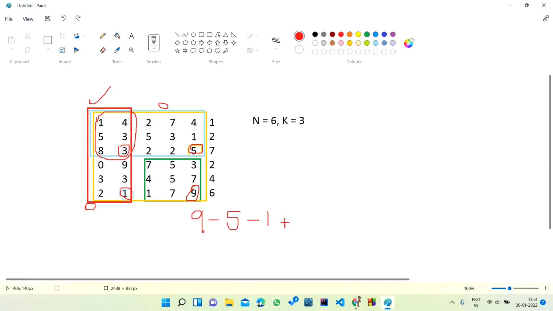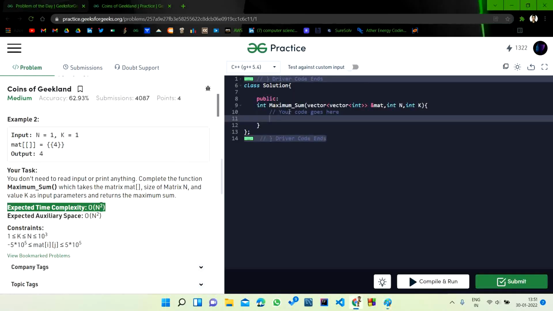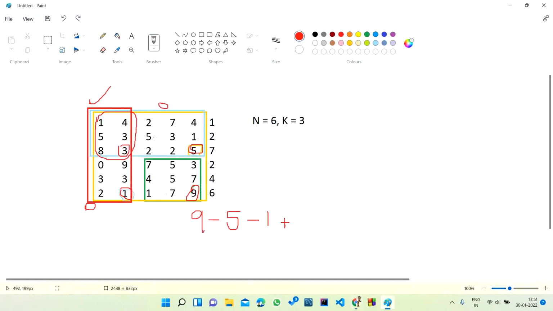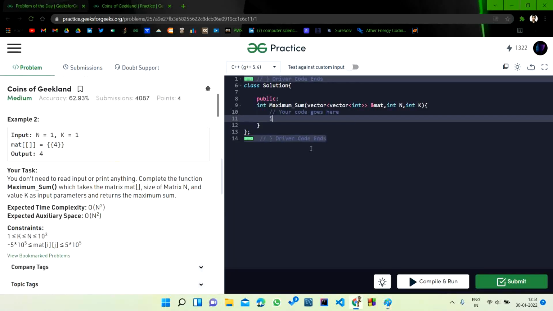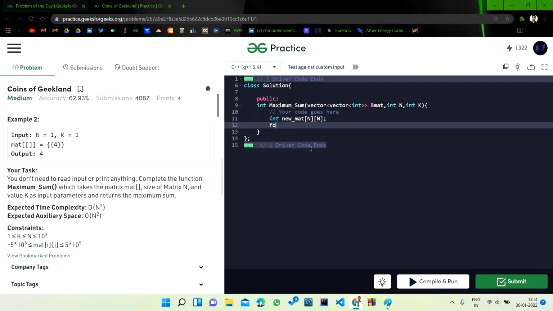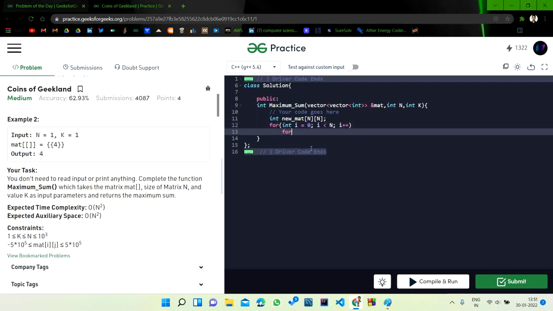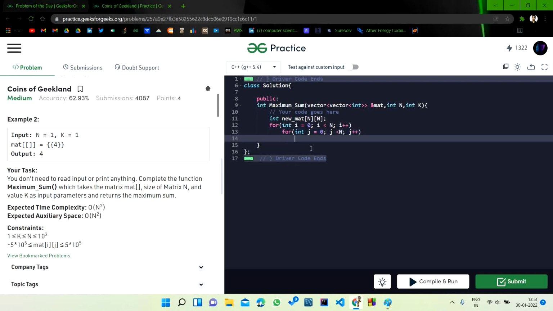Okay, let's jump right back into the code. In order to do that, first I will consider a new matrix of size n into n, right? And I will store every element of the original subgrid inside this new matrix.